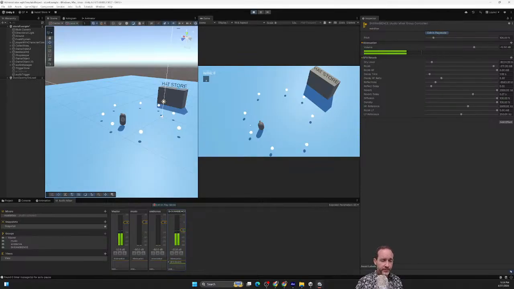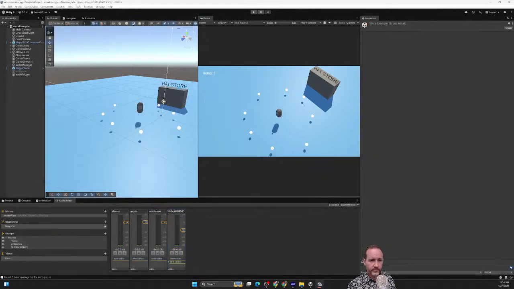And because this on trigger stay is within that area, if I walk out of this area, it continues to play the ones that had started, but then stops them. Cool.